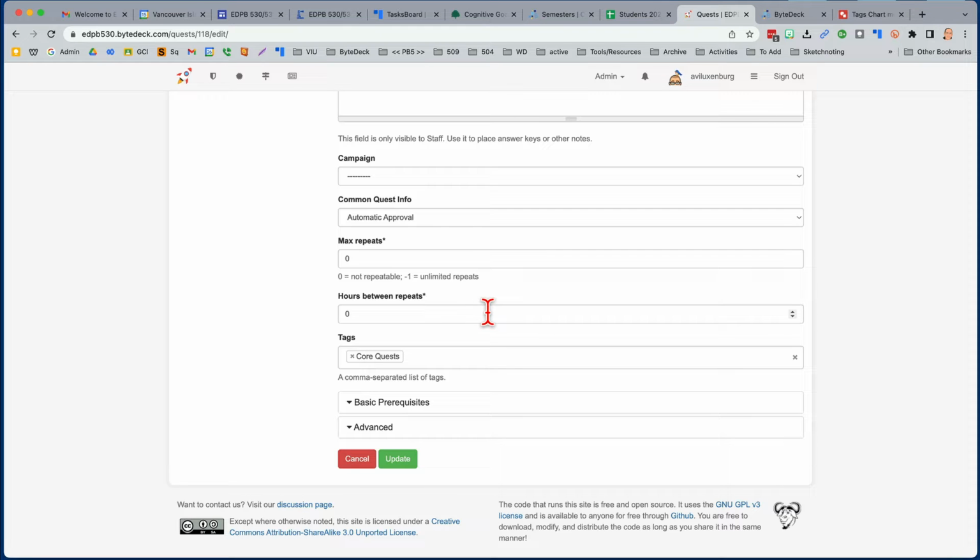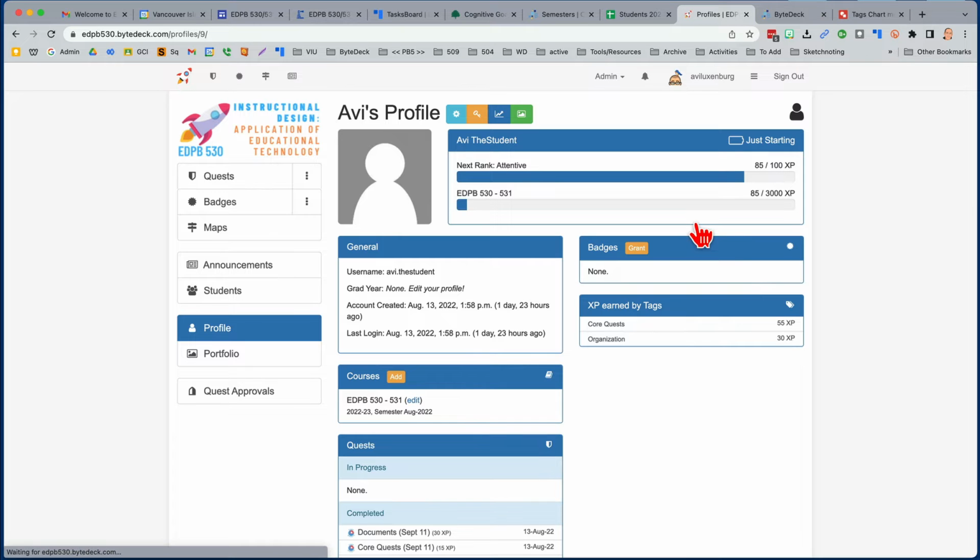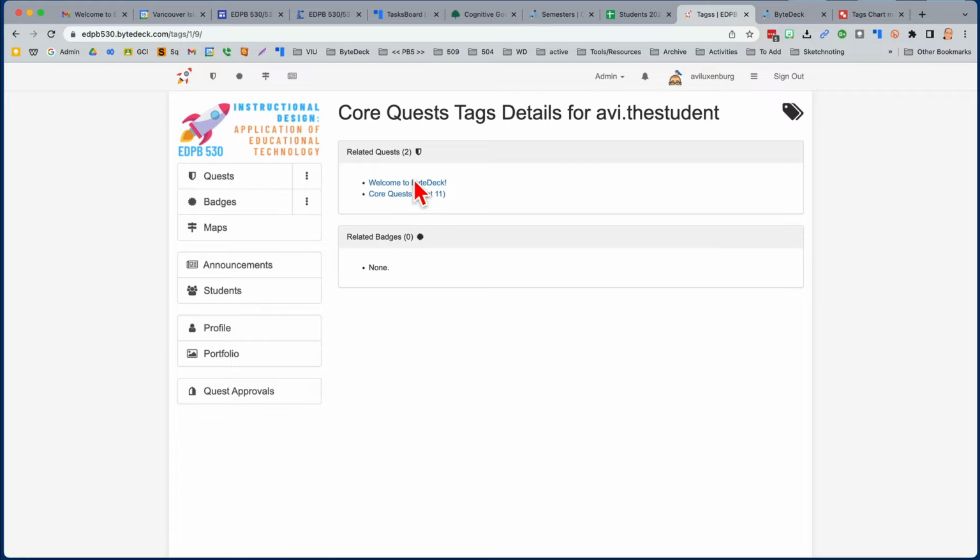Let's have a look at what it would look like right now. So I'm just going to go back to students. And I'll show you right over here. I was just experimenting, and notice over here, so I'm in Avi the student's profile, there's XP earned by tags. So Avi the student has earned 55 XP for core quests and 30 XP for the organization quests. If I click on that, it'll show me which quests were completed. It'll also show me other related quests or badges, because you can have a badge also be tagged. So let me go back.